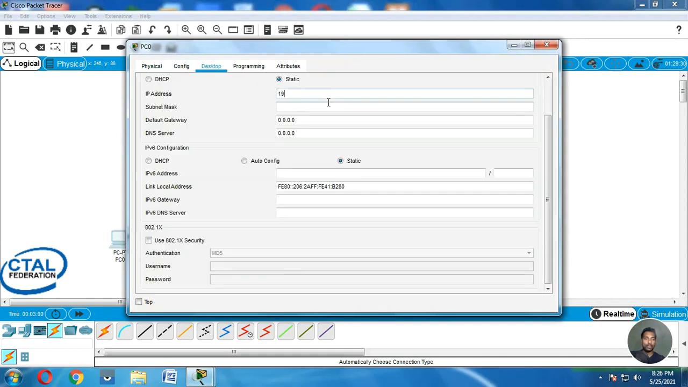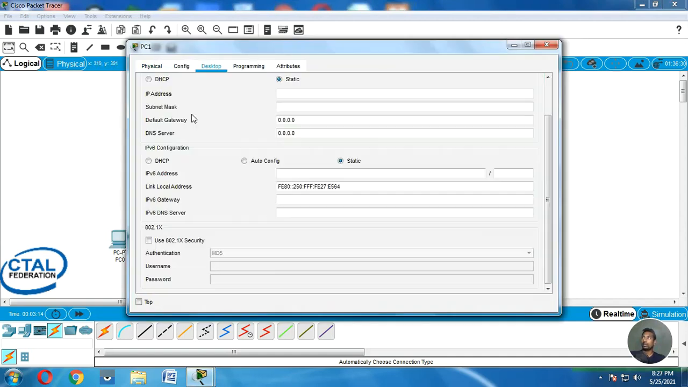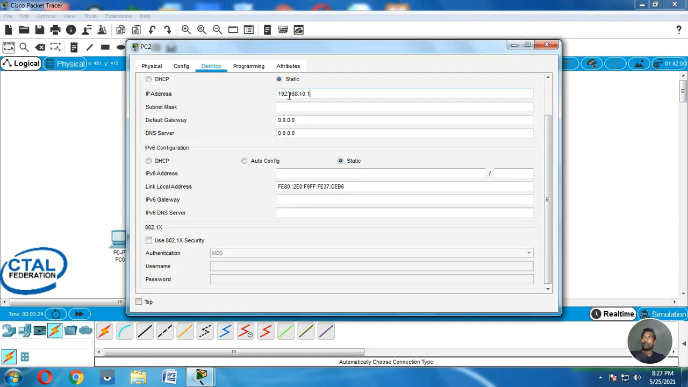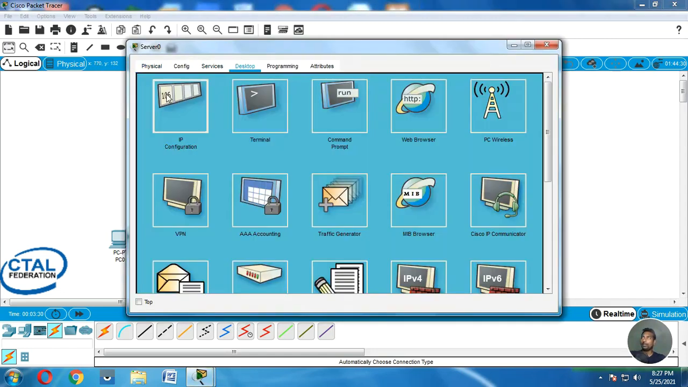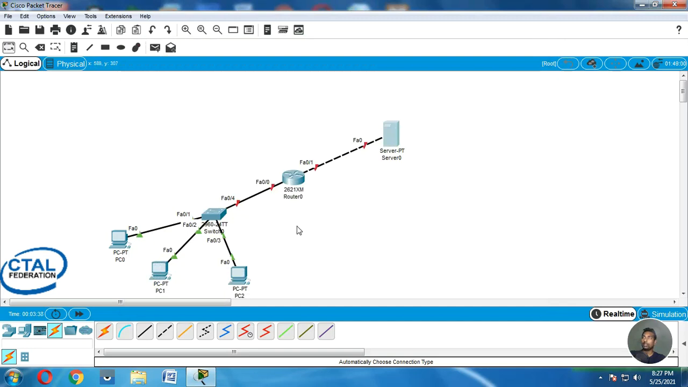Here I am configuring the IP address of the PC. Suppose I am taking 192.168.10.1. Then another IP config for PC2 and the next PC as 3, and setting the server IP as 10.10.10.11.